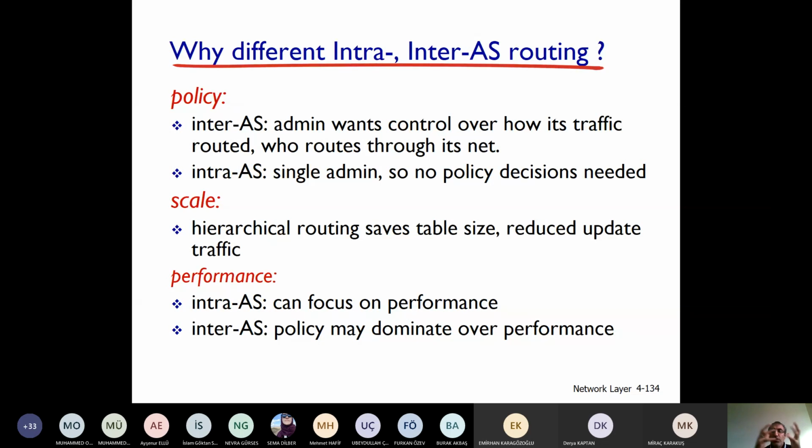But in inter-AS, you have neighbor companies and their networks. So we need a policy for how to exchange, how to manage, how to share this traffic basically. Then scalability, because hierarchical routing is going to save table size and reduce the update traffic. So it's going to be practical.